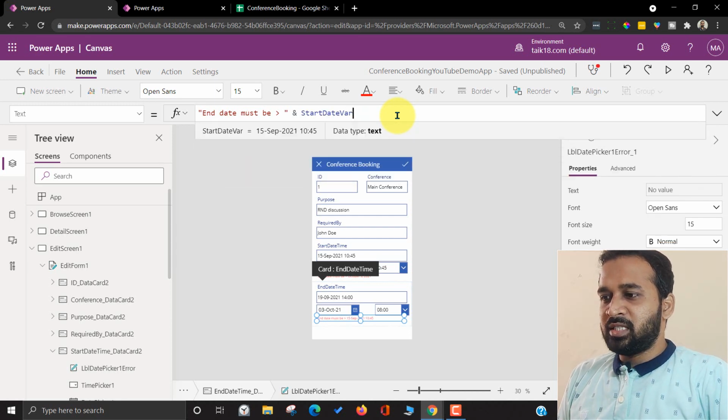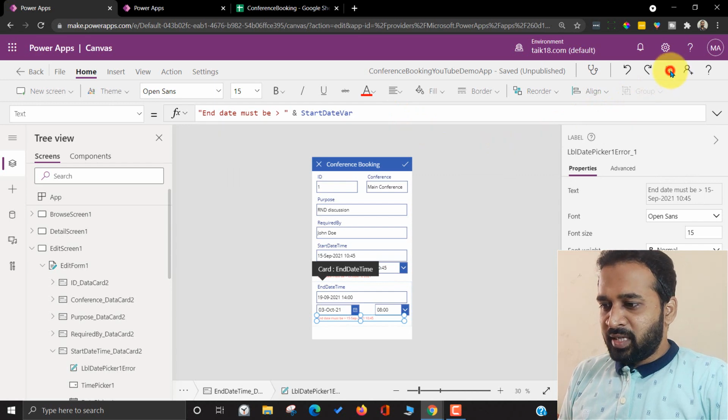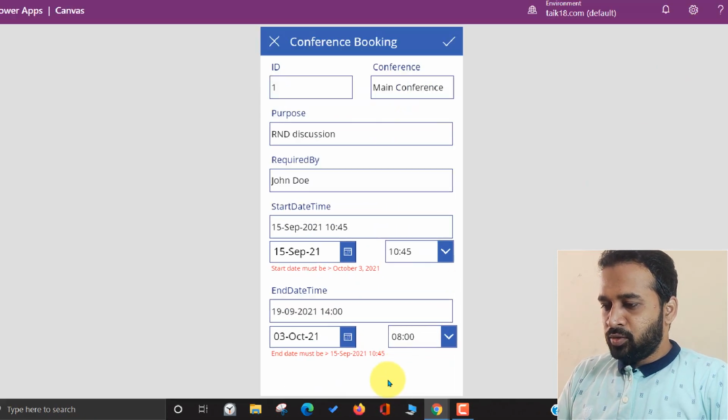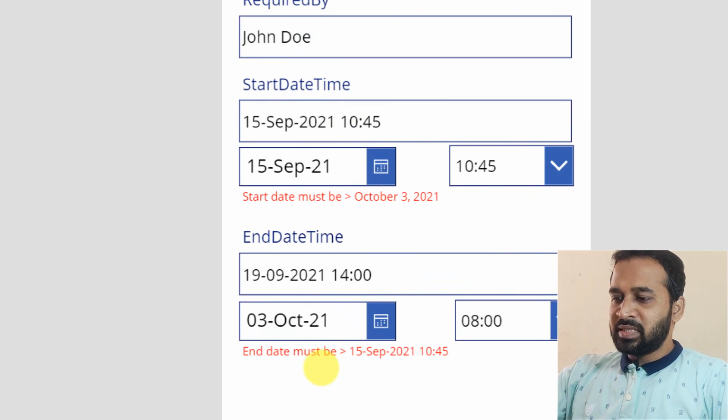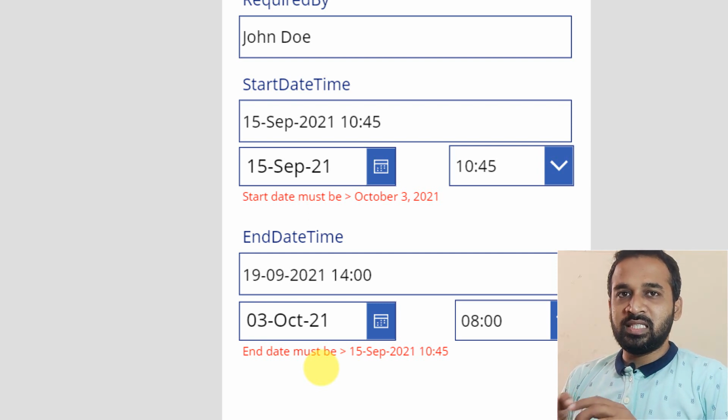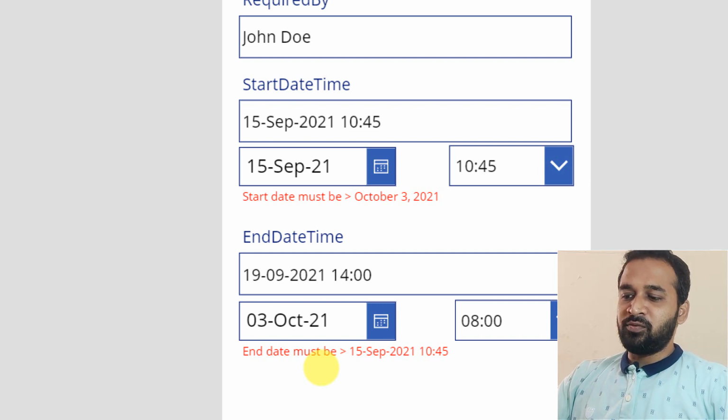Yeah, start date variable, this is the one. So if I run this application now, let me zoom this. What we have selected here is 10:45. So it's saying this end date must be greater than 10:45. Even though this is greater than itself, this is just an indicator. Still we need to make the visible property true and false, and everything is there. Just to give you an example, if you use that variable, we get the start date value here on the text message itself.